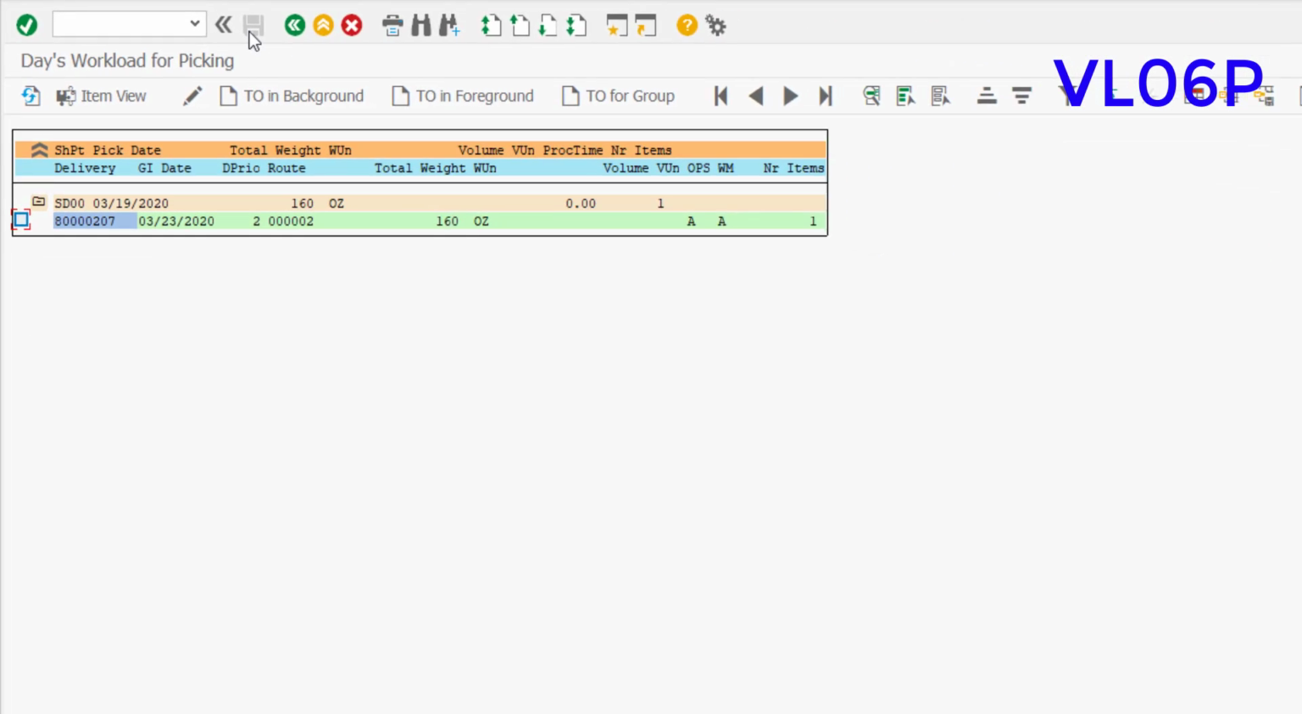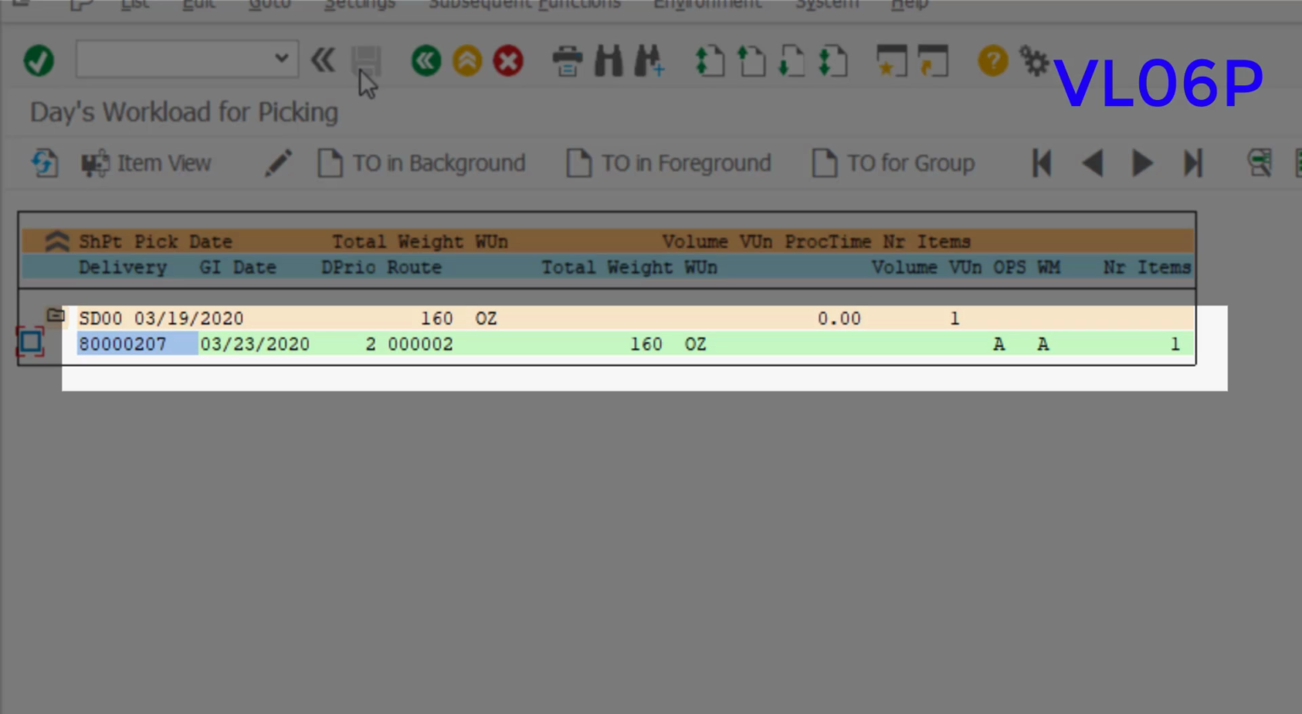That has created a transfer order for us, which you'll see in the lower left-hand corner of your screen. The bar where your outbound delivery was listed should turn green, which is another visual indication that you've successfully created a transfer order for this particular item for this outbound delivery.